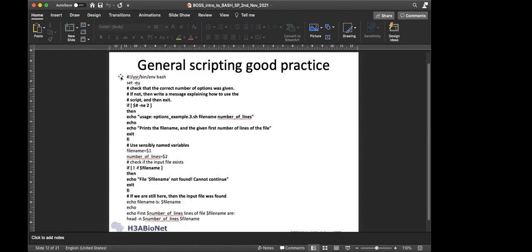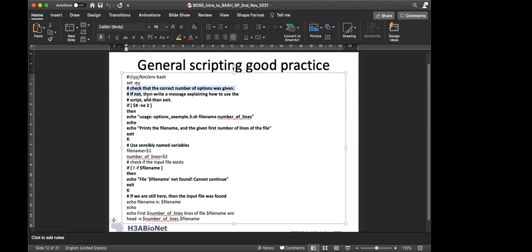So here's an example of a bash script. You've got the start telling Unix it's a bash. We've set the flags to exit. This is then the parts with a hash which are commented out and let the user know what the script is doing. Usage to be named variables.